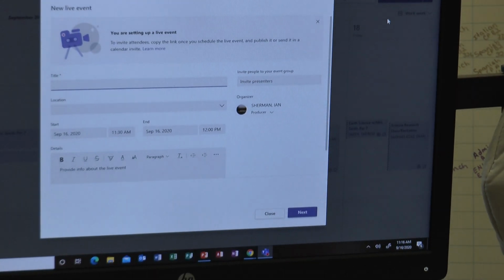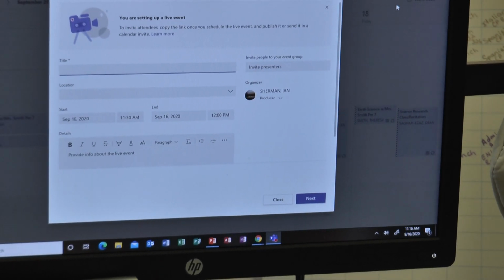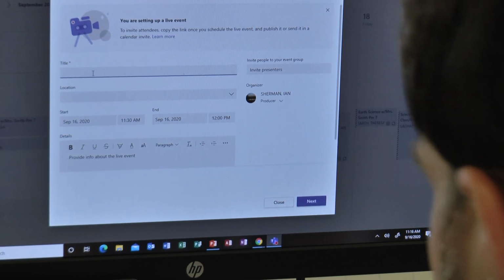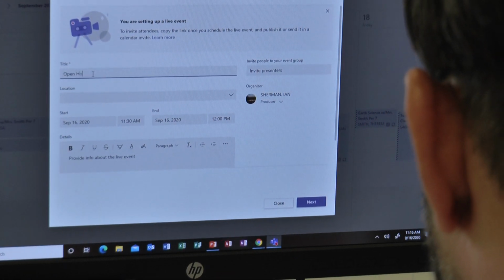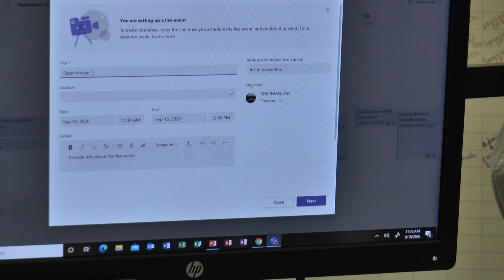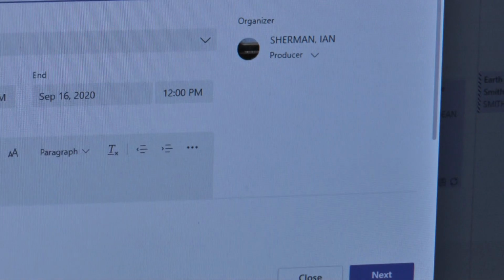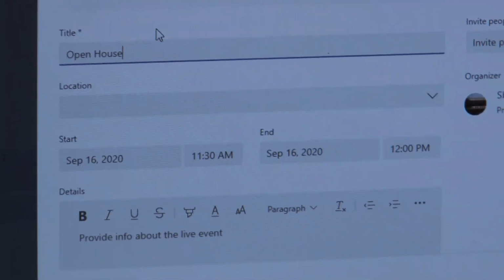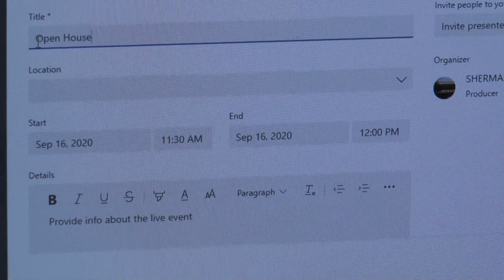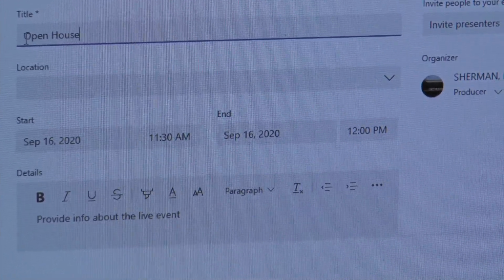The live event will open up this window. It's going to ask me for a title. So I'm going to put in here, Open House. Location is optional. You do not need to go ahead and populate the location. And then it's going to ask you for the date and time. So you can put in the date and time of your open house.